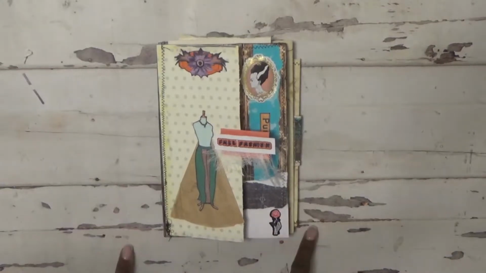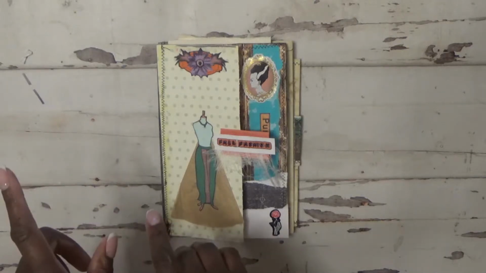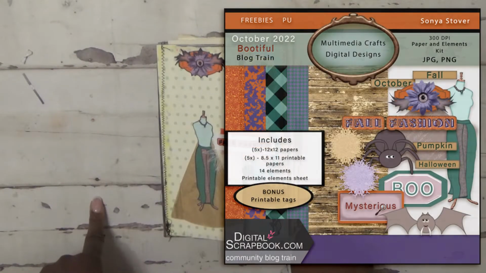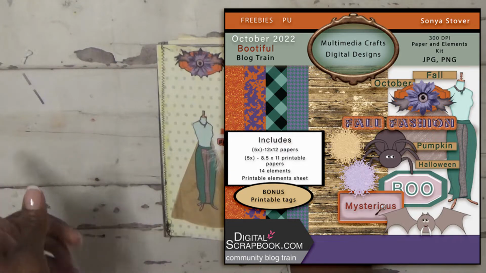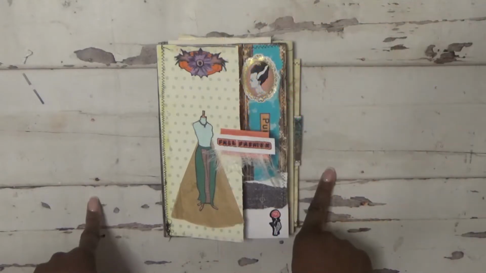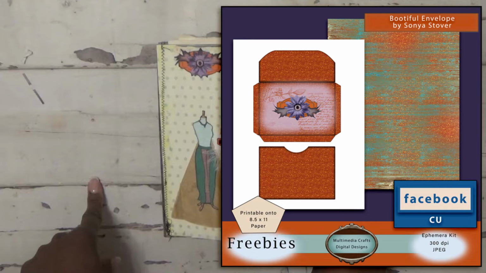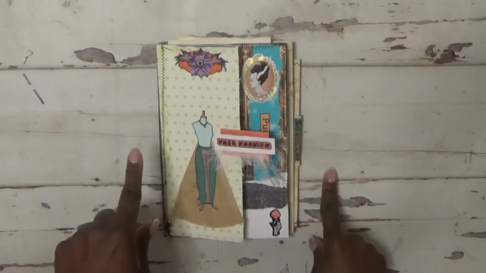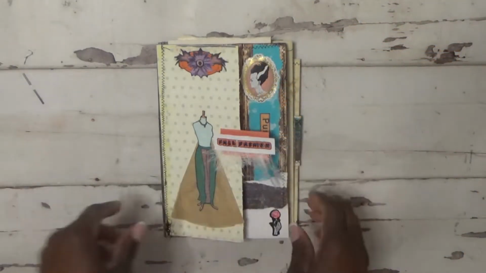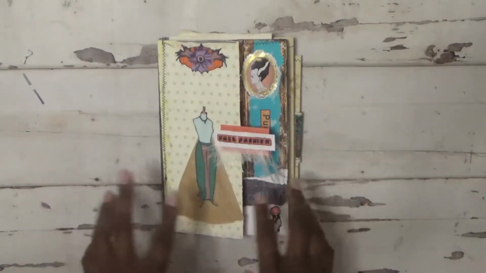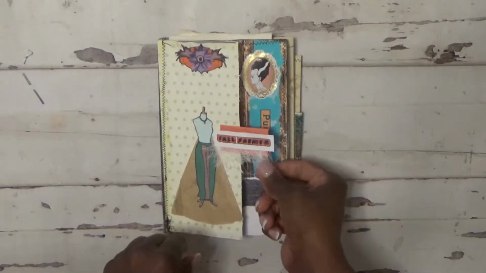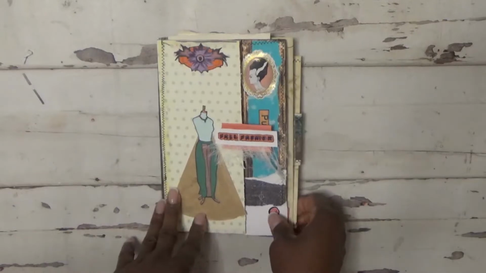And in it I used 2 of the Multimedia Crafts Digital Blog freebies. One of them is part of the Pixel Scrapper blog train, and it's called Beautiful. And it's the October 22 blog train freebie. And then I also used the Multimedia Crafts Digital Facebook page freebie called Beautiful Envelope. I just added those in there, some stickers, some scrap papers, just little things like that.